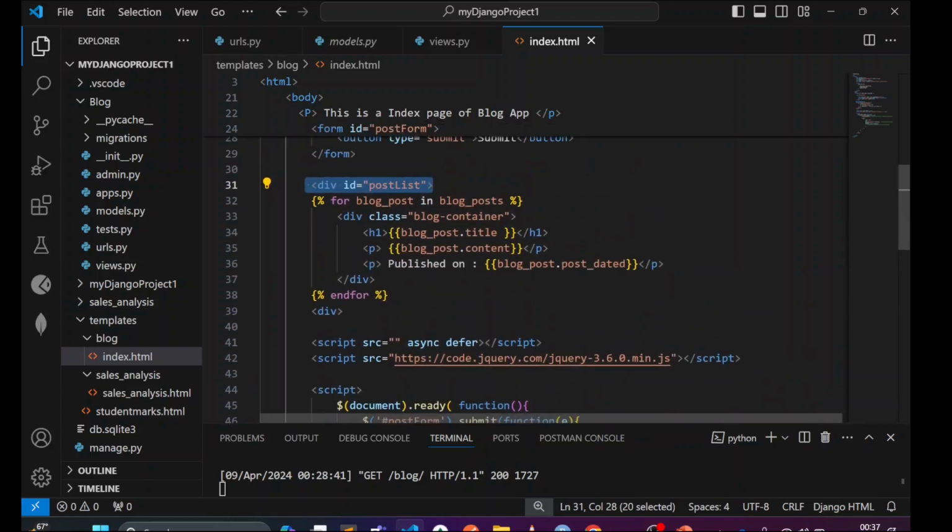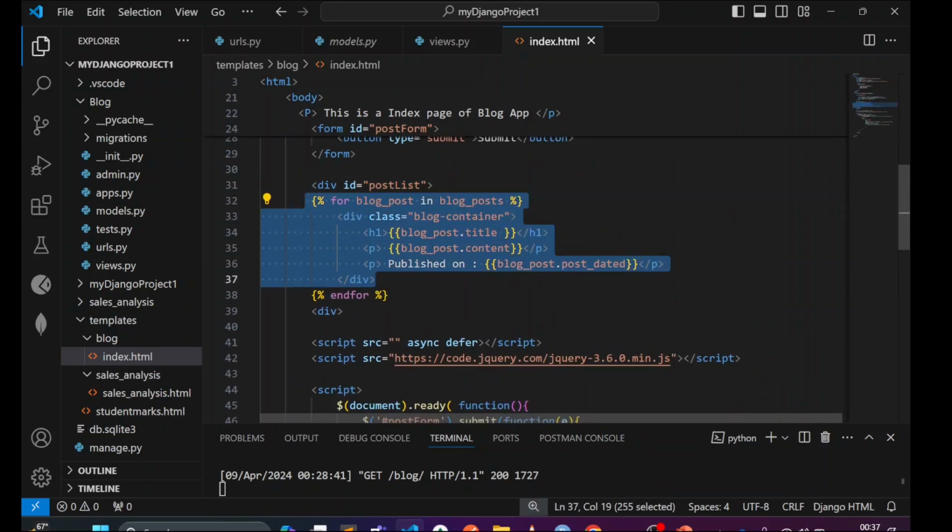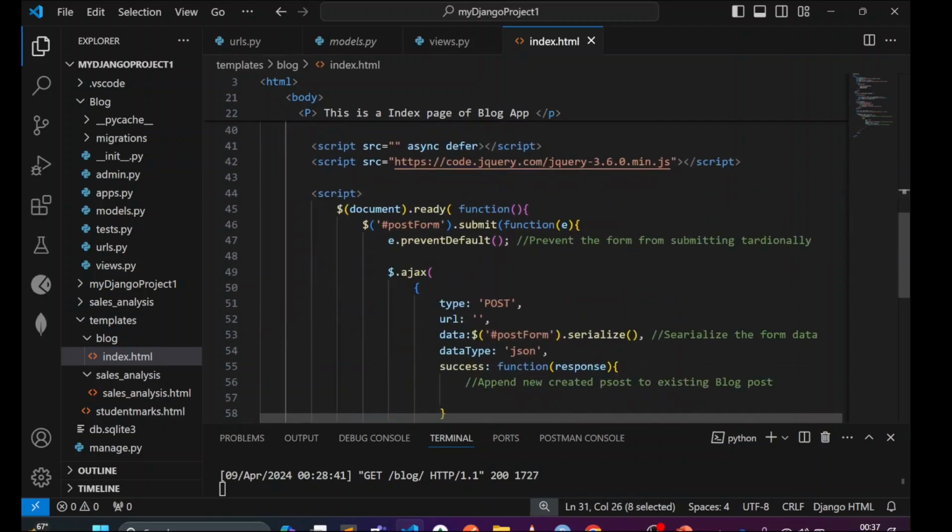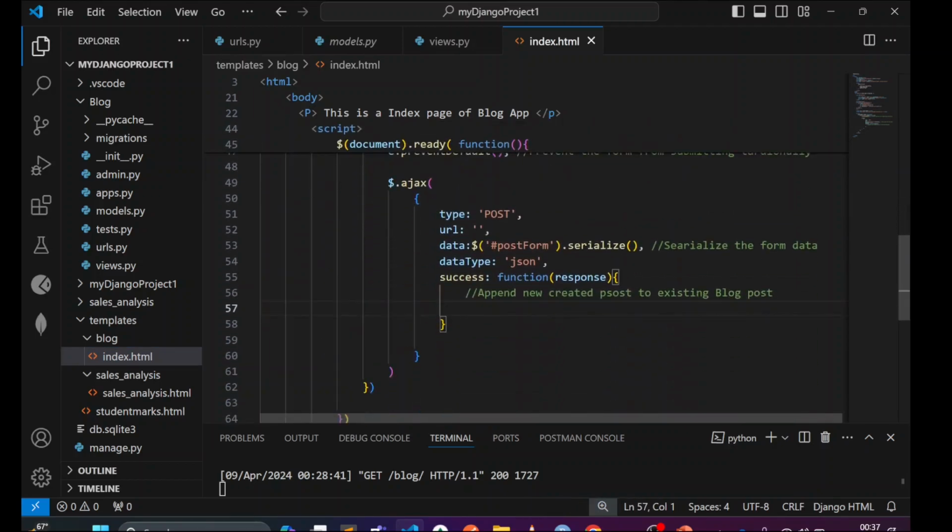So I'm going to use this ID, post list. You can see all the posts which I'm adding dynamically, I have put in the section called the division post list. So I'm going to copy it, and after copying, we are going to say: you are going to append to which one? This one. So use the dollar sign, go inside, write the hash because this is an ID, and now use the append function.